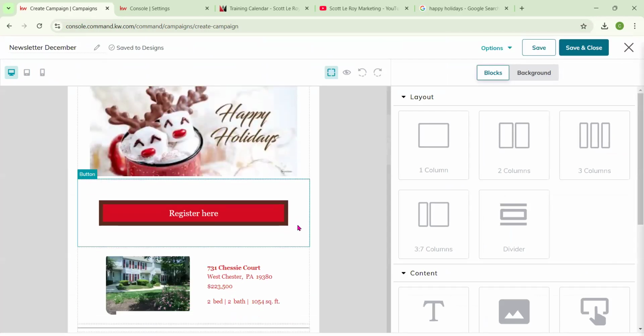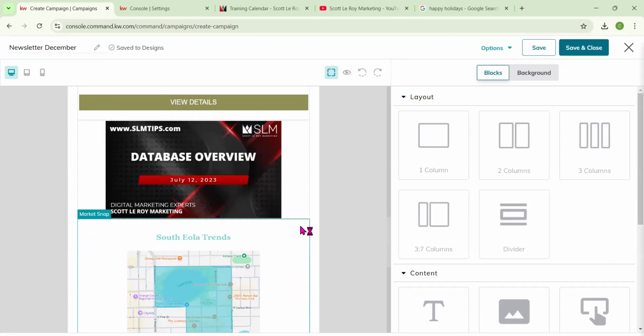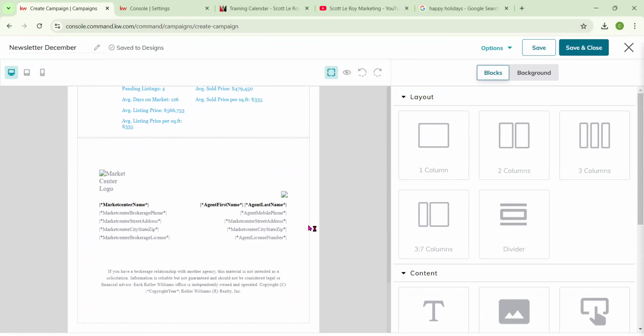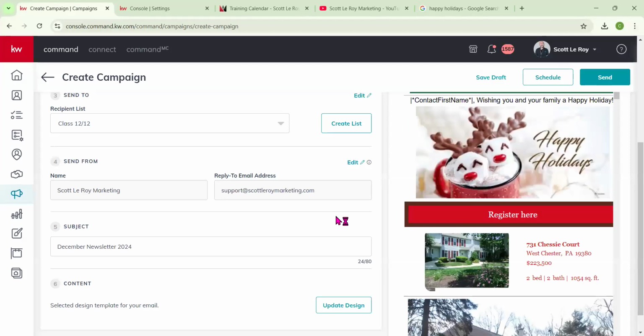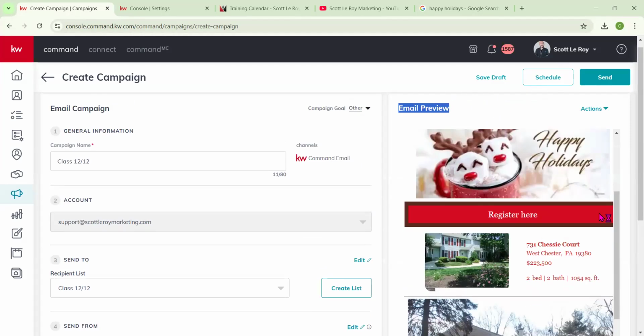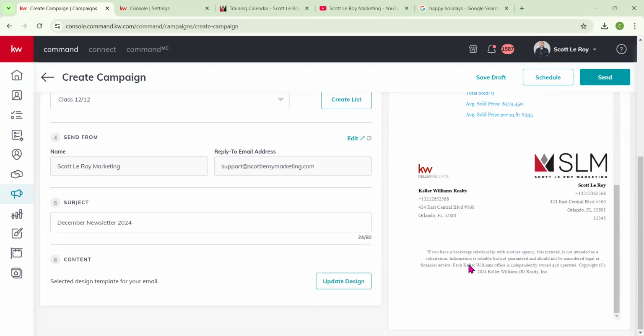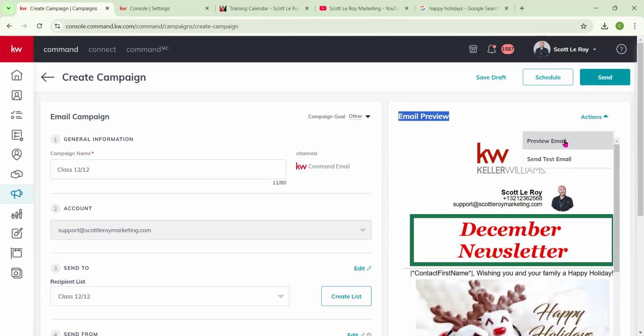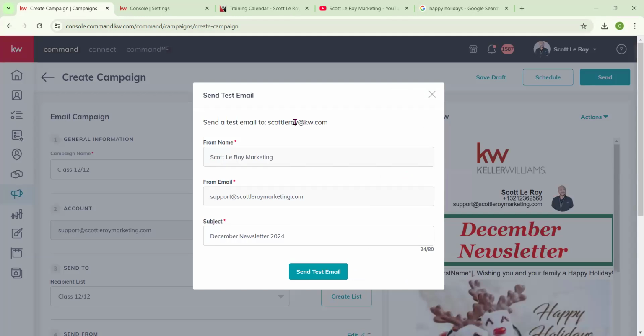It's going to open it up so we can, again, make sure if there's any last minute changes we need to do, any links, anything like that that we need to come back and fix. Otherwise, we can save and close. And once we do that, you'll see on the right-hand side, we now have an email preview where we can check out that email, make sure everything's good. We could still go in and edit it if we need to. A preview, again, send your test email.